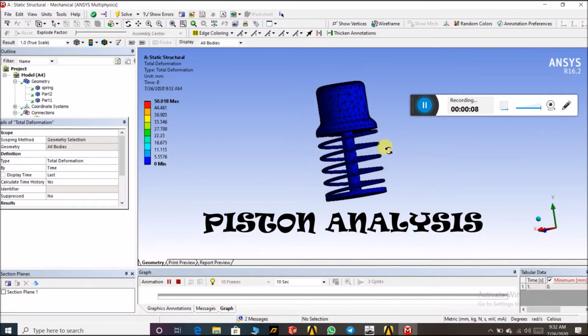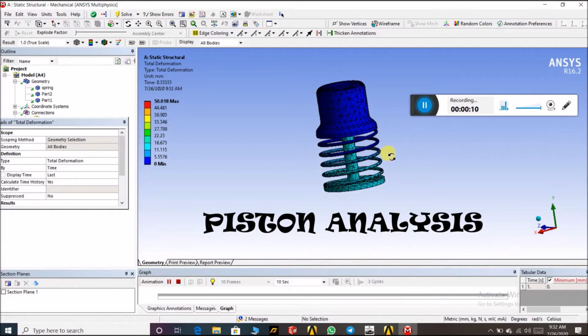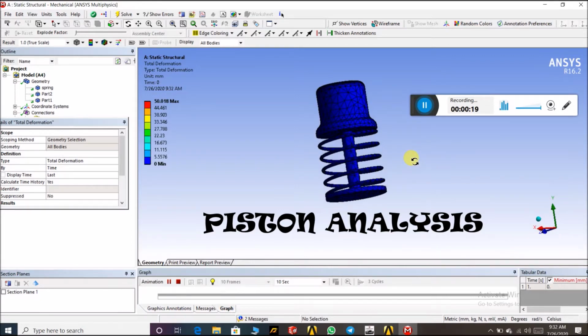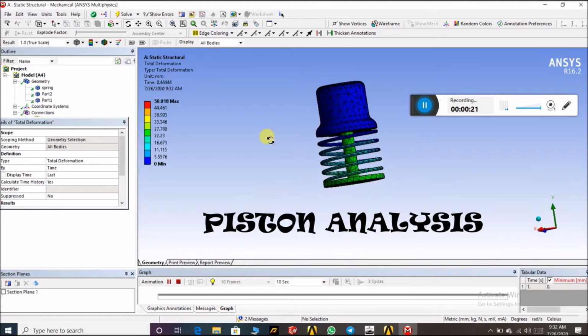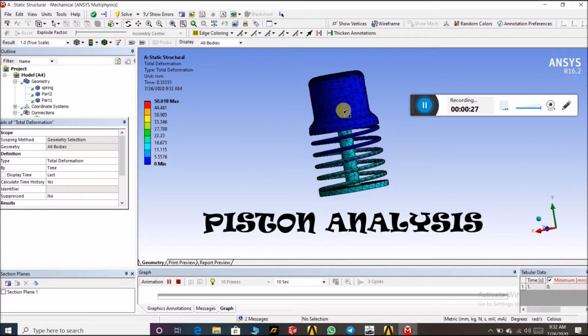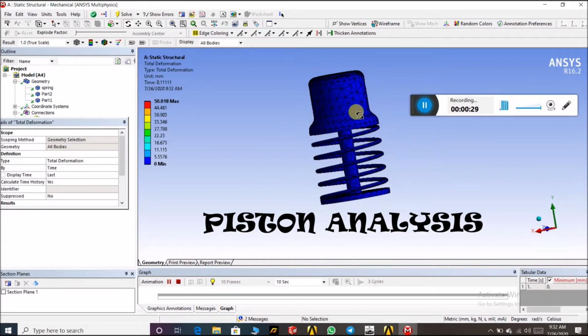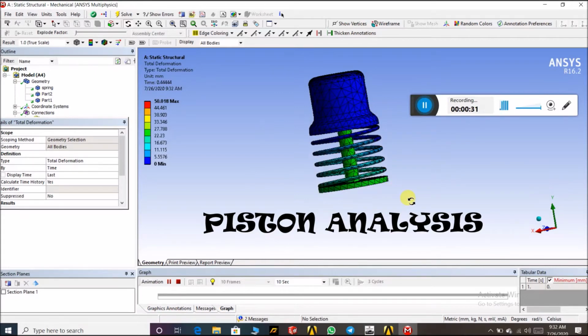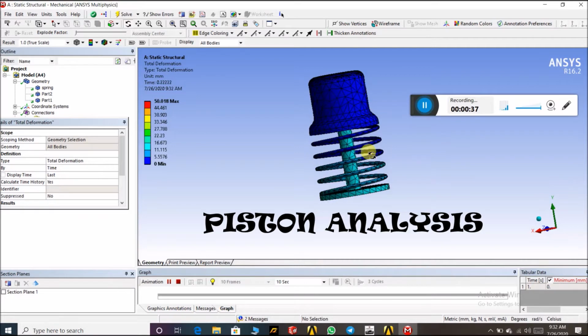Piston analysis is very important for the mechanical engineer, and it's very important for the automobile engineer as well, because it's a paramount component in automobile engineering. So here you can see how the piston moves from the bottom side to the upward side and also from the upward side to the bottom side. Here we can see how the spring works and how the piston works.